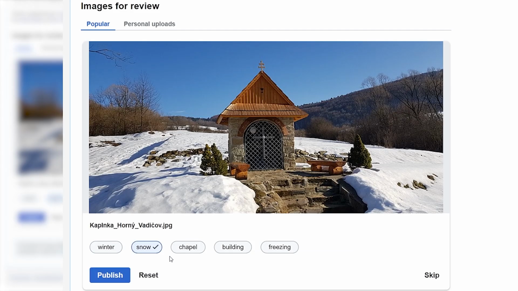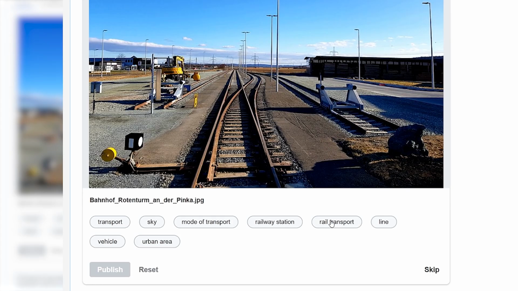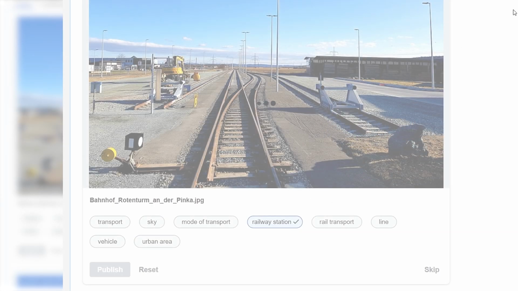I see snow and a building. I have a picture of railroad tracks, but it doesn't give me options as a railroad track. Probably it's a railway station. I always hesitate whether or not to tag the sky because the sky is pretty much in every single picture that's outside, unless you're taking a picture of the ground.